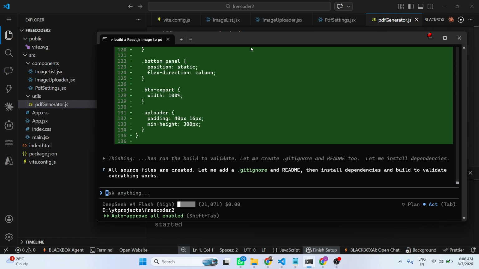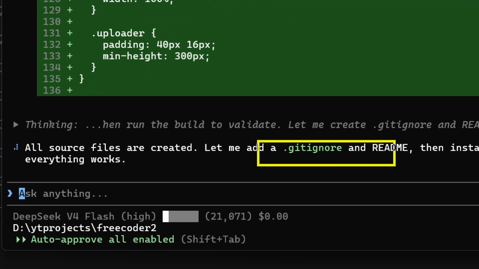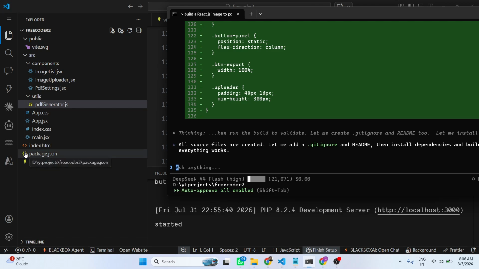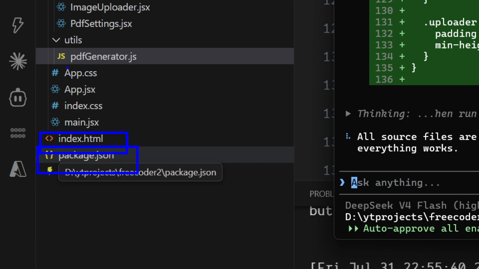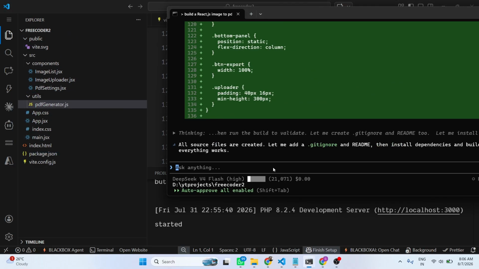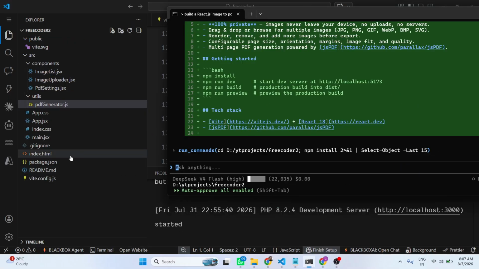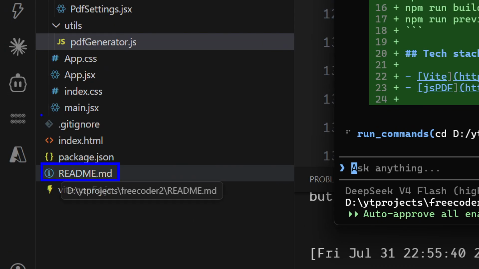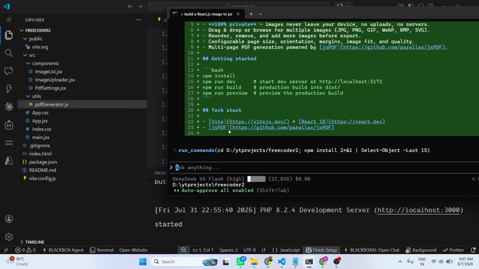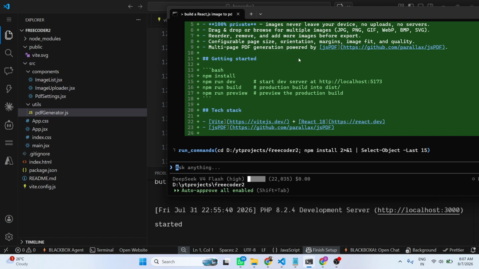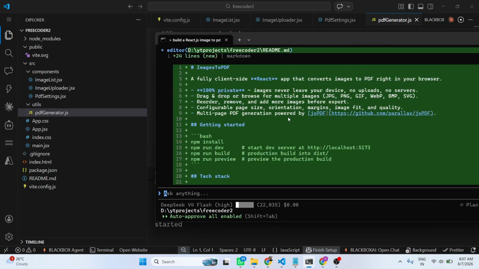As you see, all files are created. It will create a git ignore file and a readme file as well. So it created an actual production ready application which you can simply deploy. If you have an existing application, you can even track down the errors or build on top of your existing application. It also created the readme and git ignore files, everything for you. So it's fully automated. You don't need to do anything. Simply type the prompt and everything will be created by this Cline CLI.